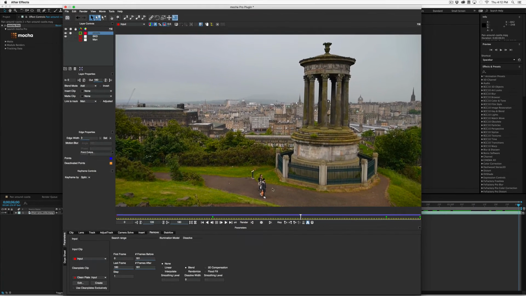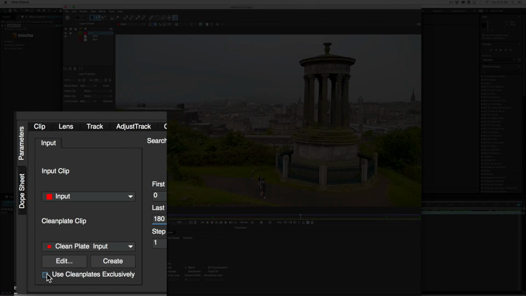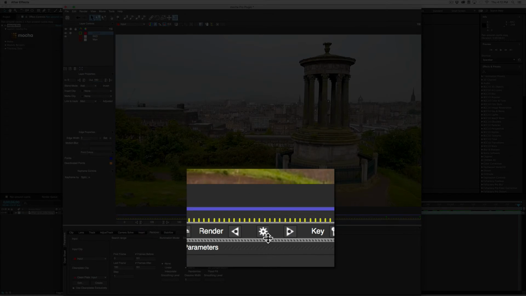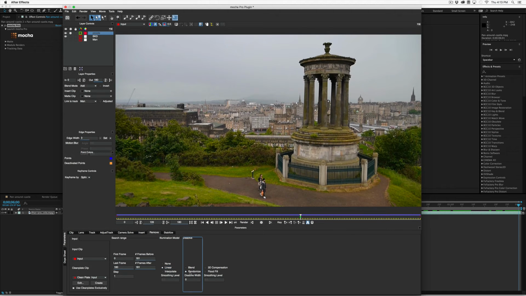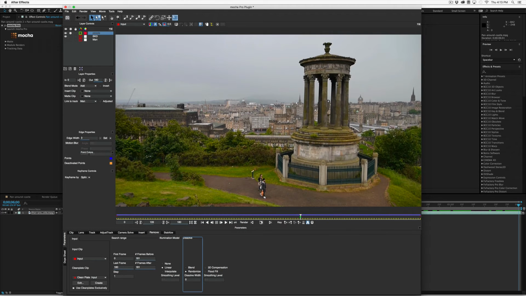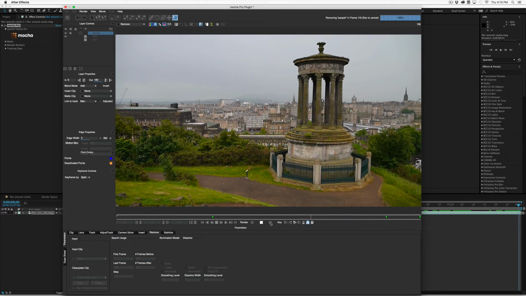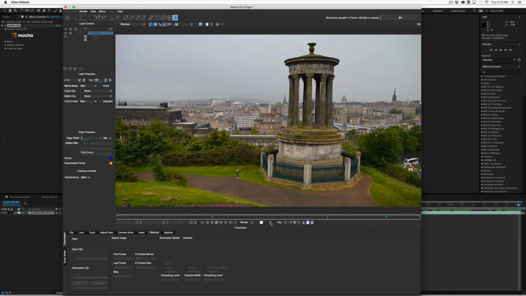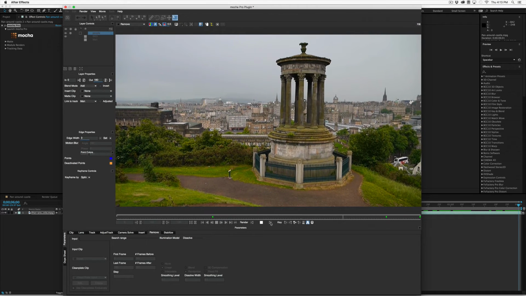I'm going to go back to Mocha and click on Use Clean Plate exclusively, and now I can render. This little button here that looks like a gear is render, but I want to make sure that I have it set to linear and randomize here. Now these are for illumination modeling, and so if there are lighting changes in the shot, you might want to use interpolate. There's not really any lighting changes here, a little bit at the end, but I think we'll be okay. So once I have that all set, I'm going to click render, and you can see how it removed the people. It's pretty impressive how easily it does that.